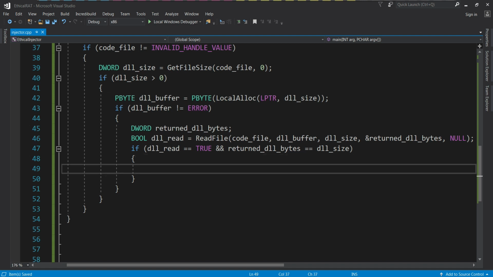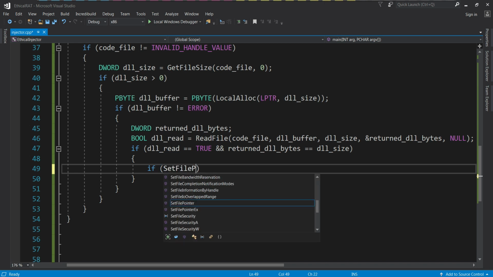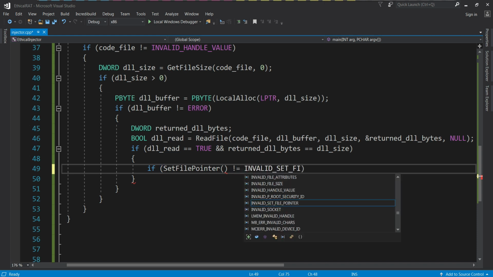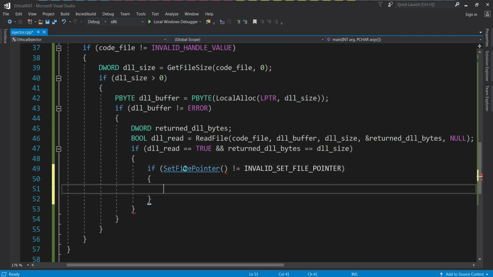so we read successfully the DLL, we will actually enter, we will actually create the section inside the PE. First, we need to set a file pointer inside the PE section, inside the section header. So if SetFilePointer something is not equal with INVALID_SET_FILE_POINTER, then we're gonna proceed.